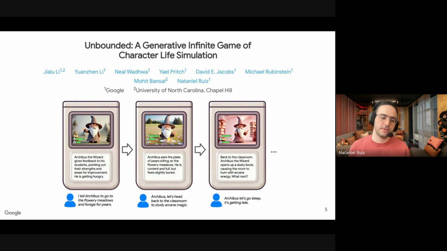We'll also talk about another cool thing that we did here, which was very important, which is to try to put the character in different environments.